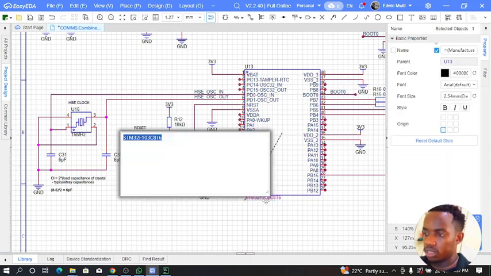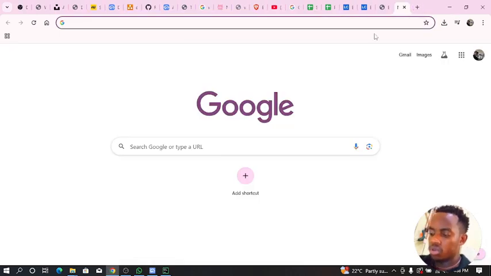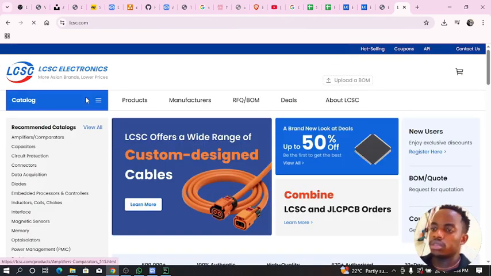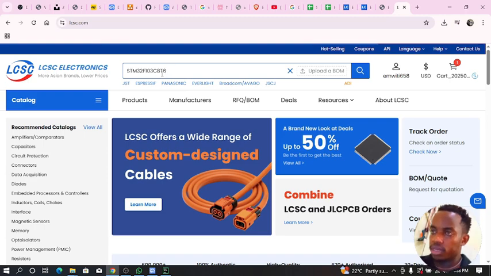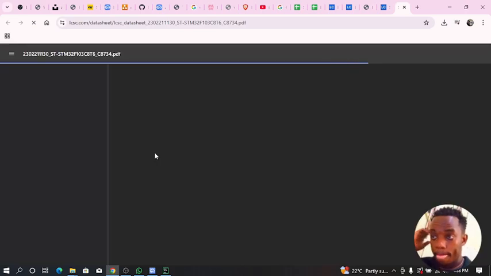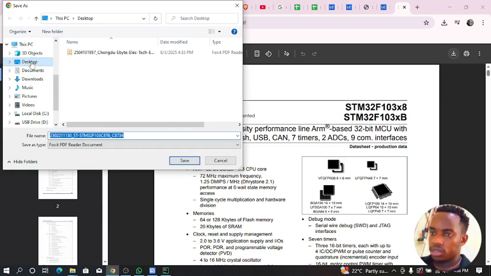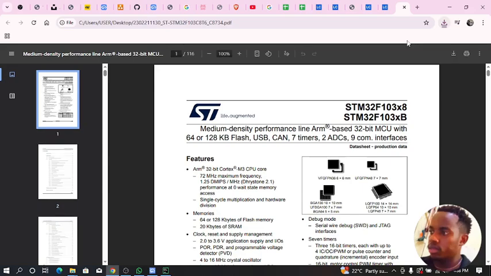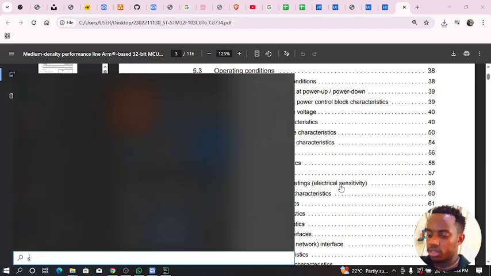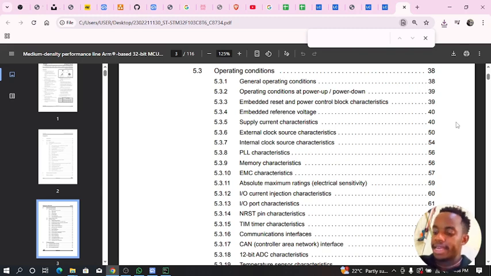So let's go on and finish this design. What I need to do first is open the datasheet for the STM32 chip. So I'll just look for it right here, put the part number and open the datasheet. Let me download that, desktop, save, open. So what I'm looking for is the SWD pins. I should look for it here, SWD.